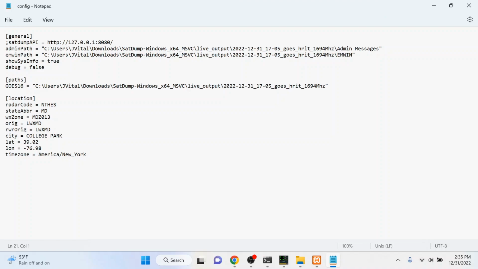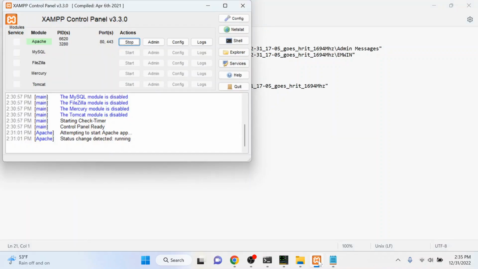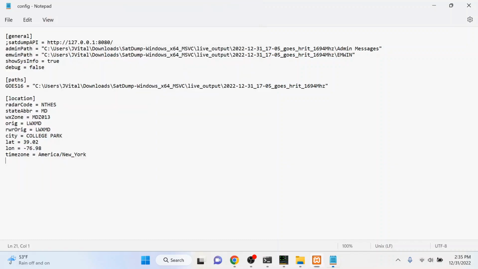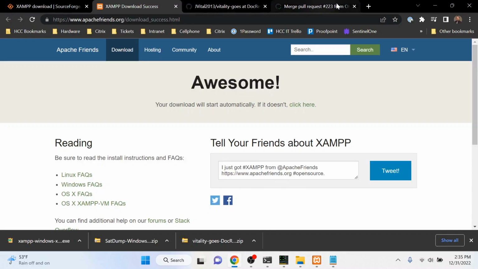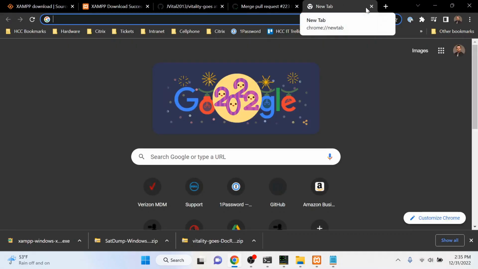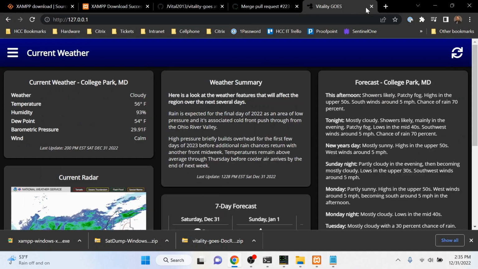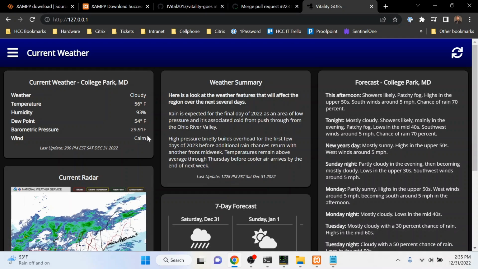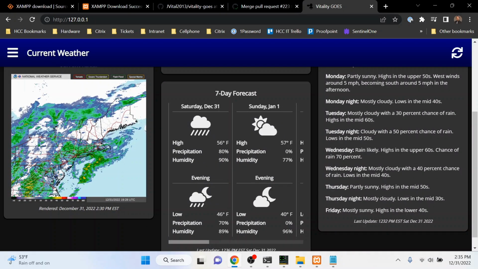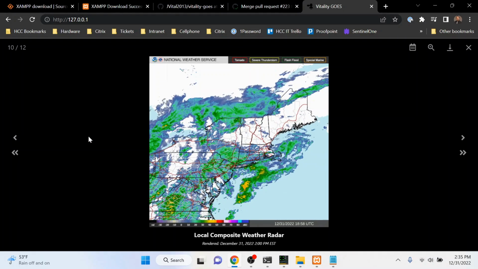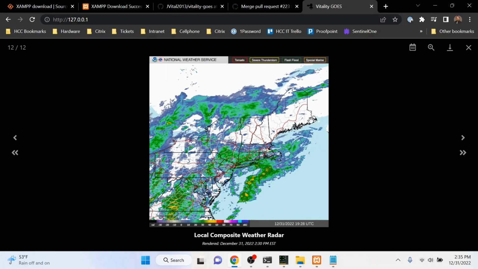That's saved. I have Apache running, so all that's left to do is open a new tab and go to localhost. And here we are. So it looks like Vitality Ghost is loaded. We can see current weather, weather summary, forecast information, even get a little radar. We can easily tab forward and back through this.